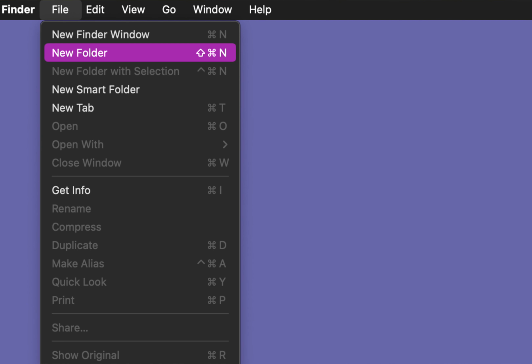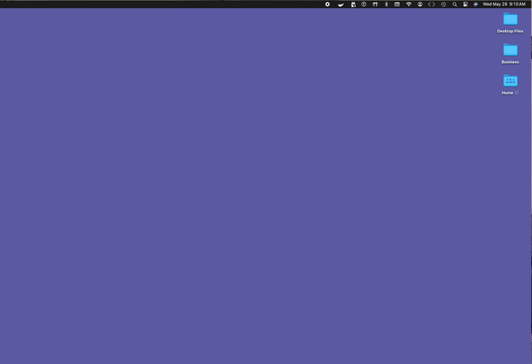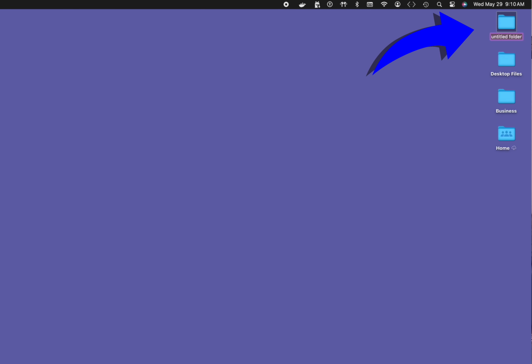So, rather than using the menu at the top to create a new folder, just learn this and you'll probably never go back. You just do Shift-Command-N and bam! New folder is created called Untitled Folder. Let's name it and put some stuff in there.